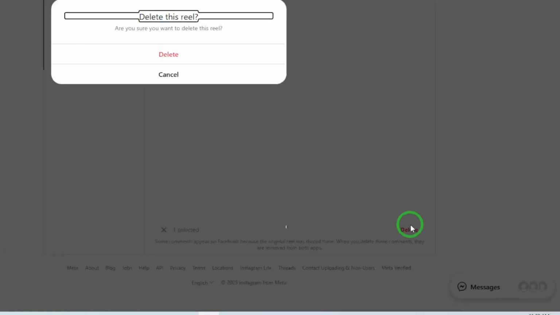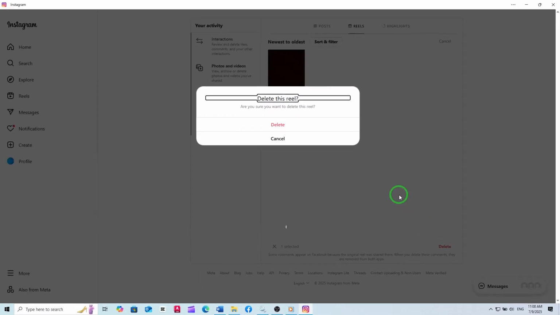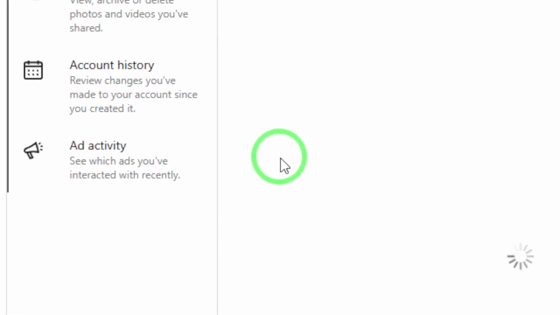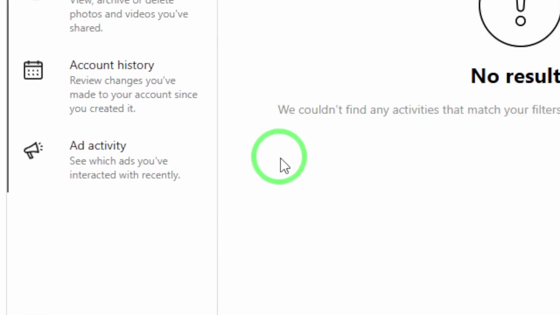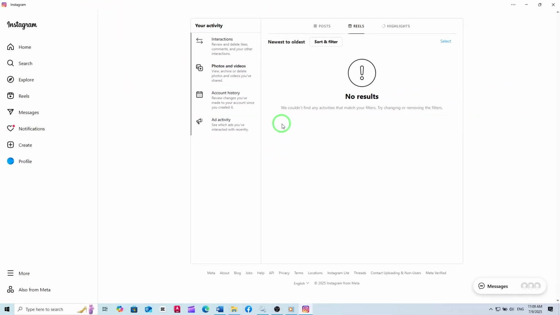Once you've made your selection, hit the Delete button. Instagram will ask you to confirm your choice, just to make sure you really want to remove those Reels from your profile. Click Yes or Confirm to proceed. And just like that, your selected Reels will be gone from your account. It's a quick and straightforward process, especially with the new update that streamlines content management on desktop.